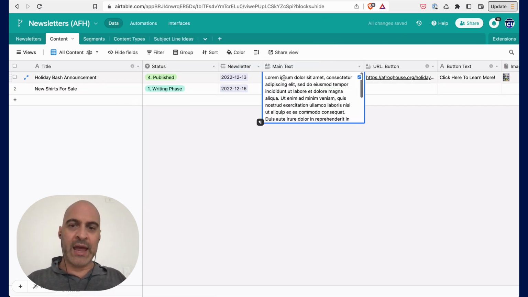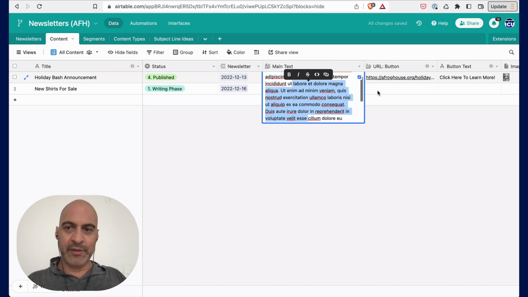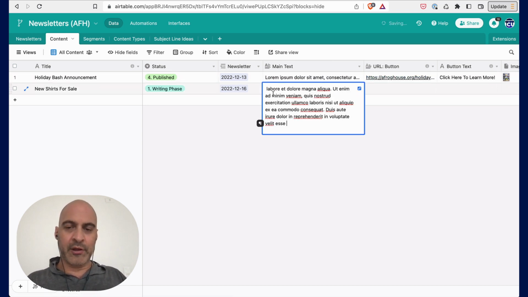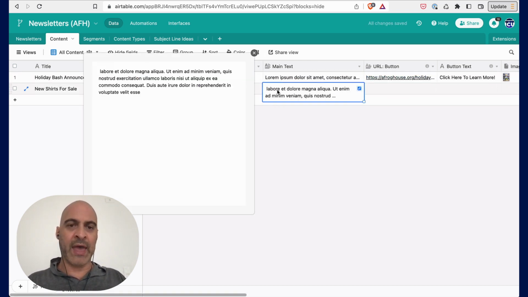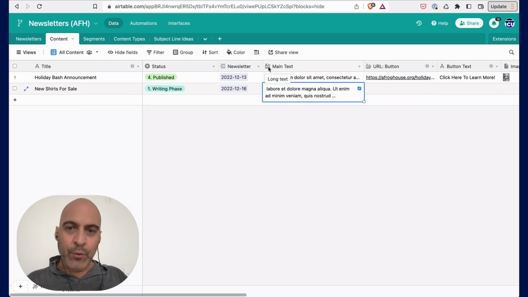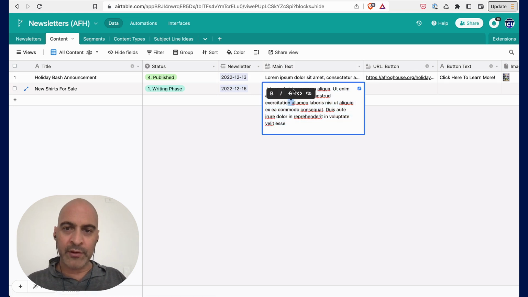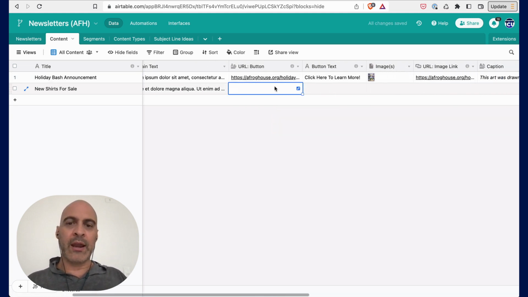What is the main text? Just grab some of this text here. Okay, so you can write all your text here. You can click that to open it up to see more of it right there. If you do want formatting, I think this will handle it, yeah, it will. So you could add a link right here. You could italicize something.